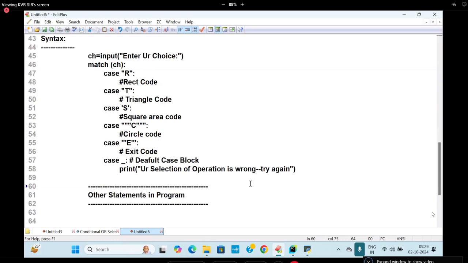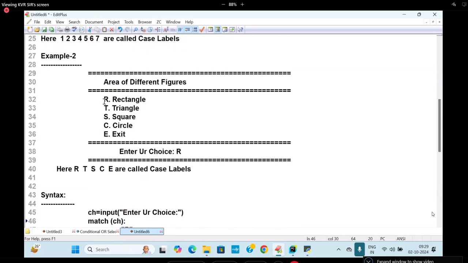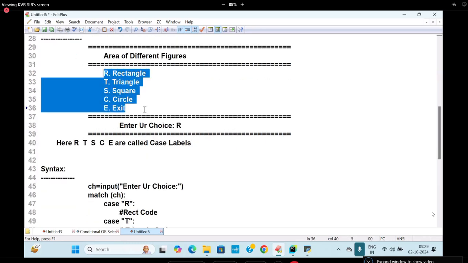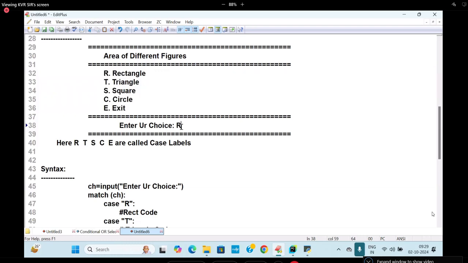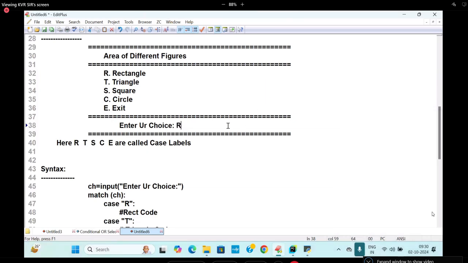Another point to remember here is "enter your choice". When you are entering the choice, say "R" for rectangle. Students, when you are working with strings especially, there is a chance of entering capital R. The end user doesn't know whether to use capitals or smalls, so there is a chance of entering small r also. Small r and capital R are related to rectangle only.